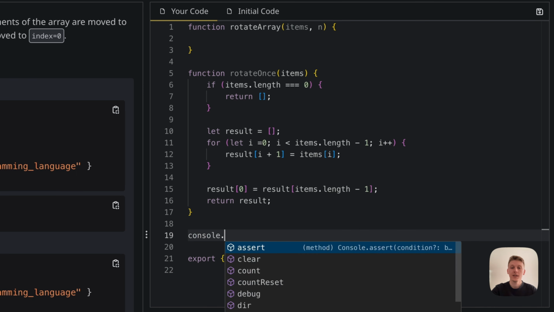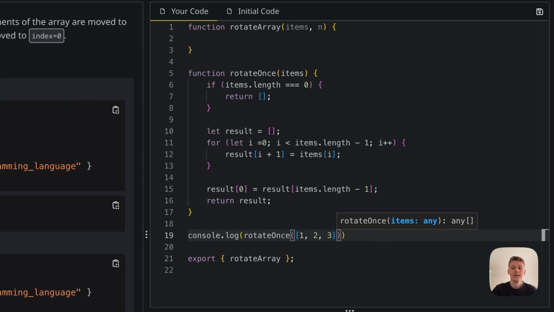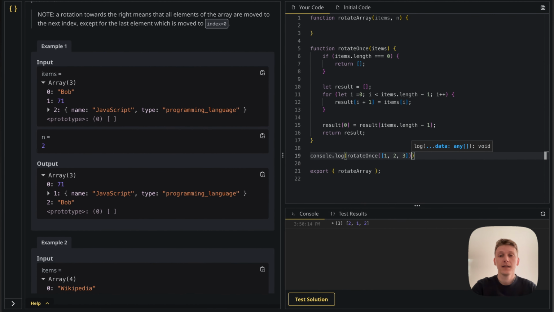Let's test this function. So console.log rotateOnce of 1, 2, 3. And we should get 3, 1, 2, but we get 2, 1, 2, which is not good. So let's see. i is less than items.length minus 1, i plus plus. We put on i plus 1 the element on position i, and then, oh, this is the problem. It's like this.